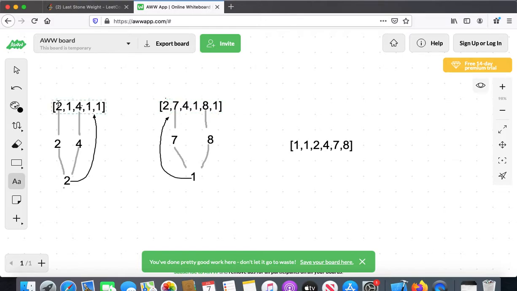Then we pick the second two heaviest numbers. So in this case 2 and 4, the two heaviest stones. We smash them and put the difference back in the array. That's what we need to do. We can use arrays for this problem.